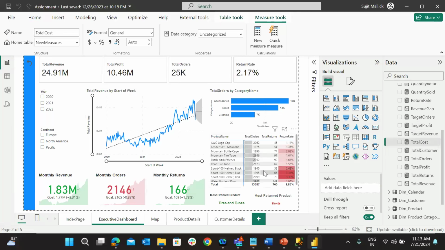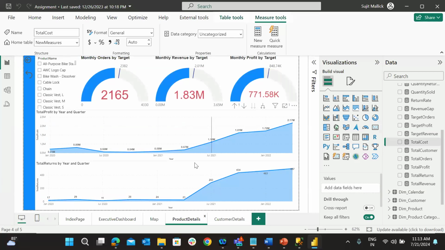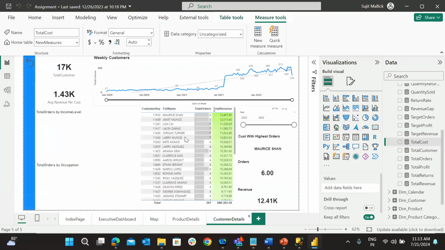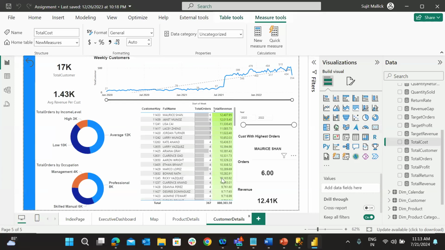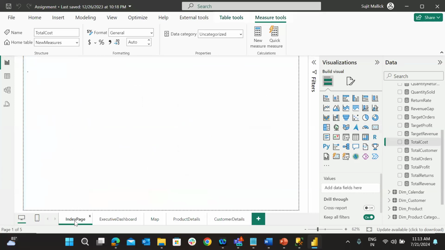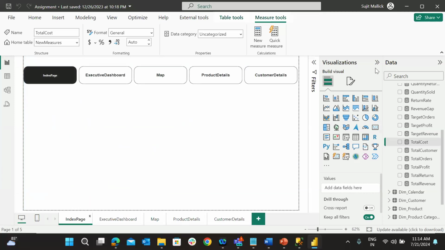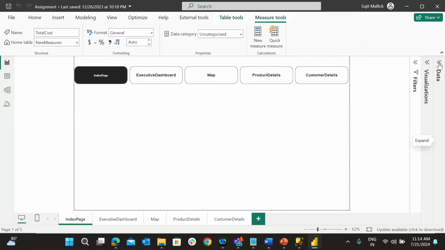Conditional formatting also you will be doing. Wherever the values are high, it should be red; low values, lighter color. If my growth is increasing, green color; if it is decreasing, red color. For product details, I have some visuals. For customer details, I have some visuals with conditional formatting. These are actual reports which will give you a clear-cut idea of how to build a real-time report.